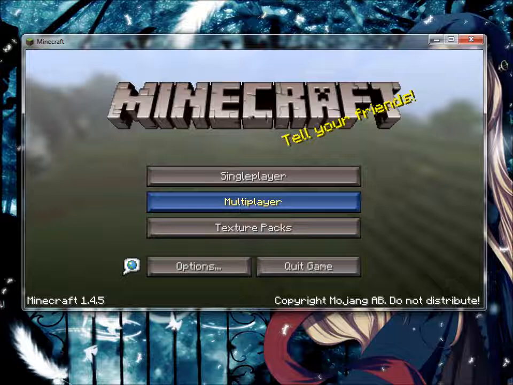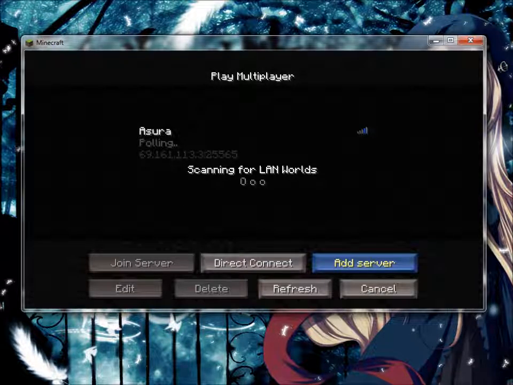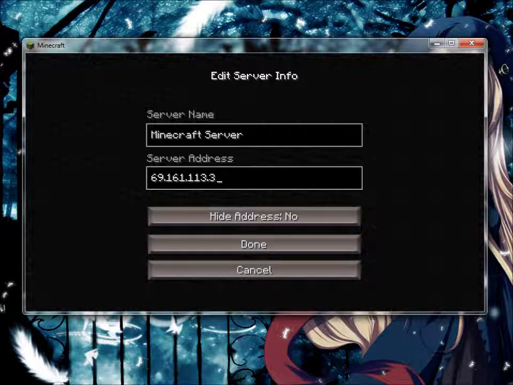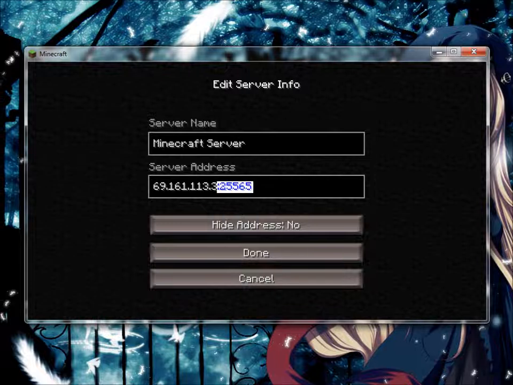Click on Multiplayer and then on Add Server. Name your server and then enter the first address of which you took note. Immediately after that, enter :25565. This is so the server knows which port to use.